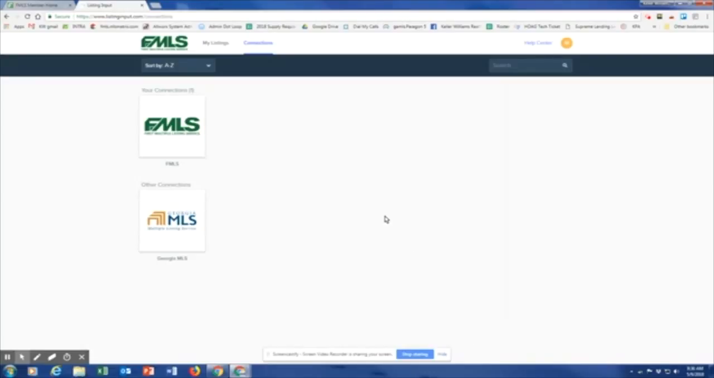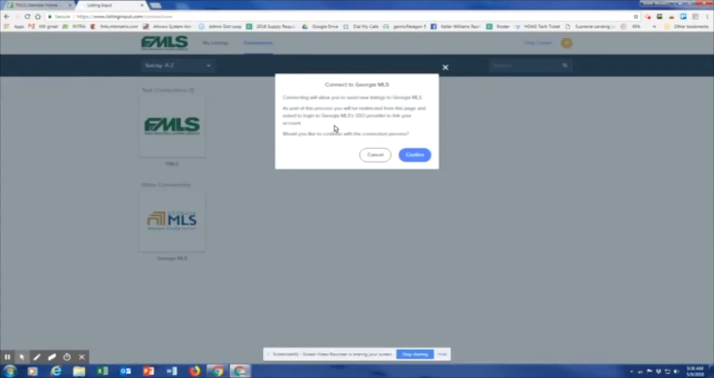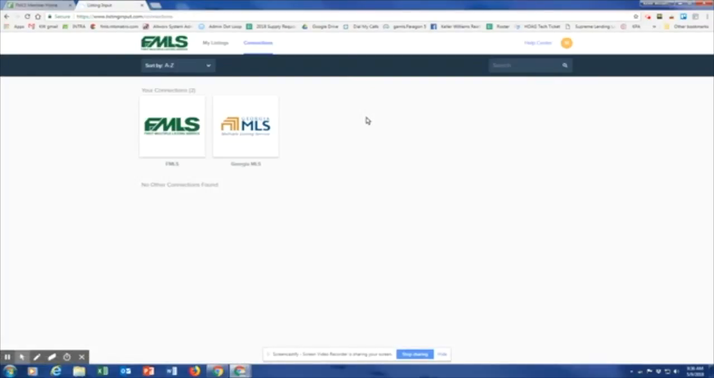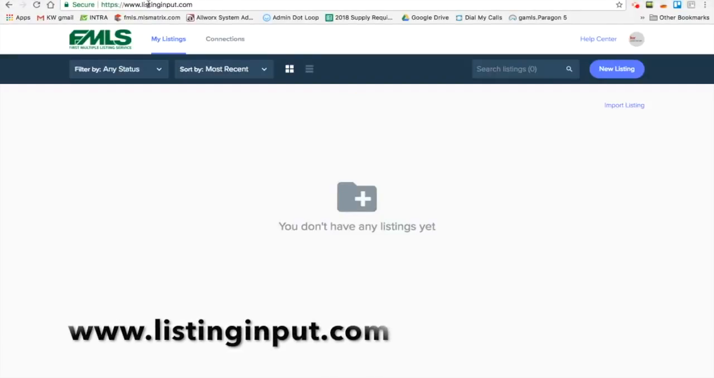And you have to connect Georgia MLS. So you're going to click the actual Georgia MLS card. You're going to hit that you're confirming to bring that MLS into your Bridge account. You just log in. And you should see both of the cards at the top there, FMLS and Georgia MLS, ready to use. And that will take you into the Bridge dashboard.